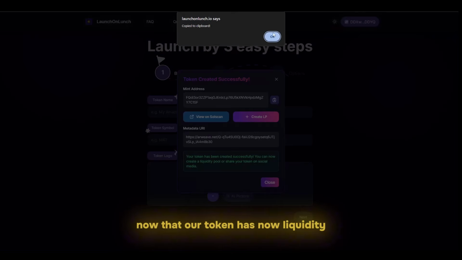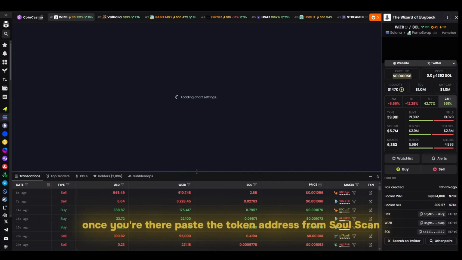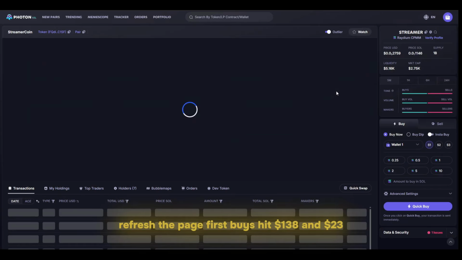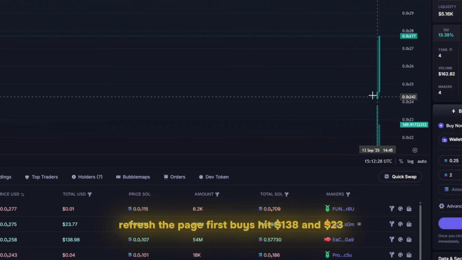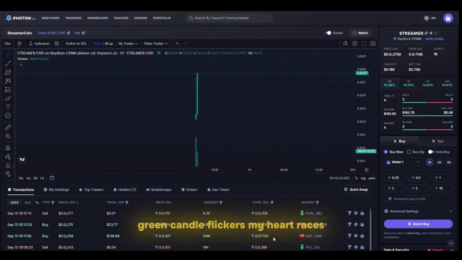Now that our token has liquidity, we are going to check it out on Dex Screener. Once you're there, paste the token address from SolScan and look at your cursed newborn you have created. Refresh the page. First buys hit $138 and $23. Green candle flickers. My heart races. I can't help but whisper, it's actually happening.